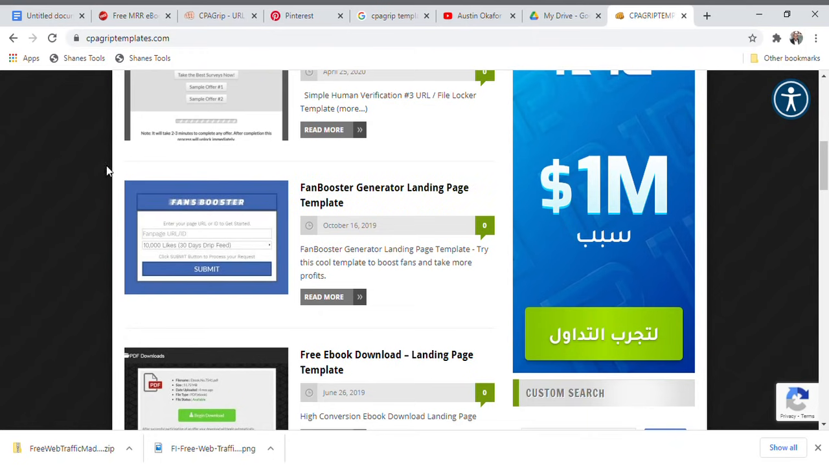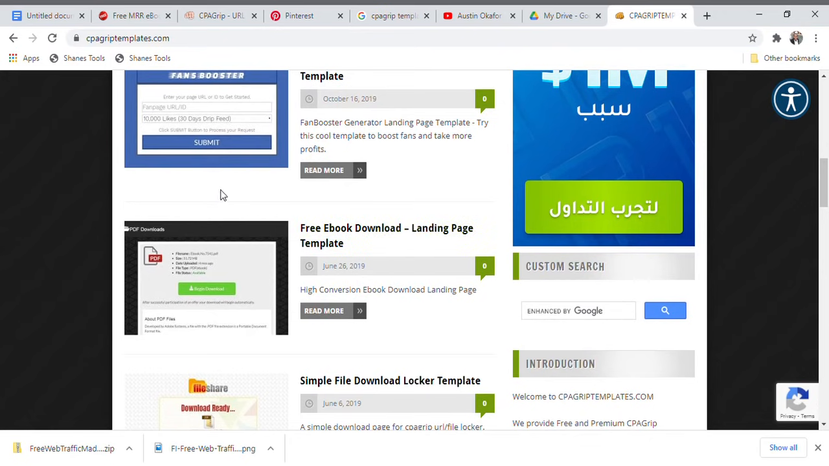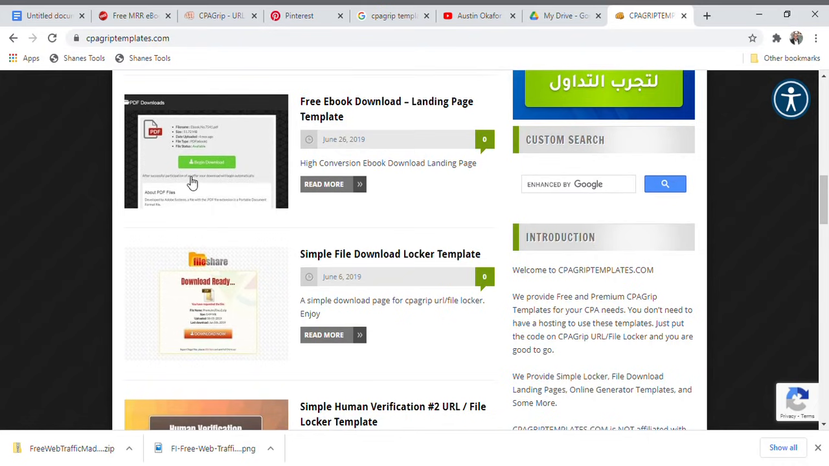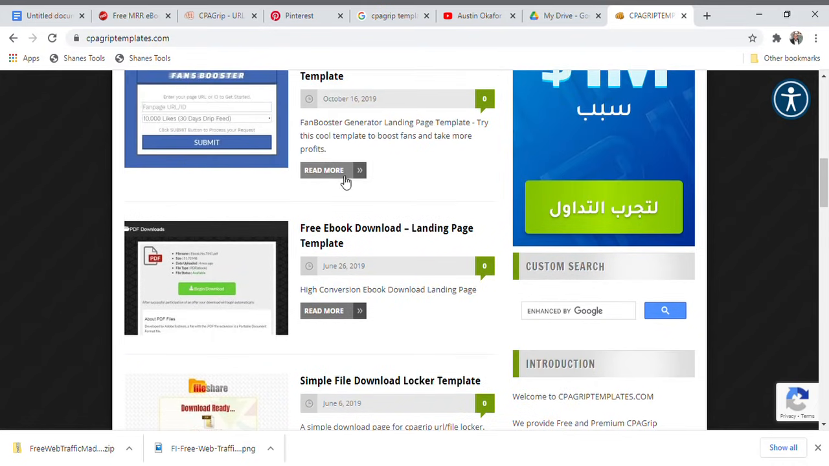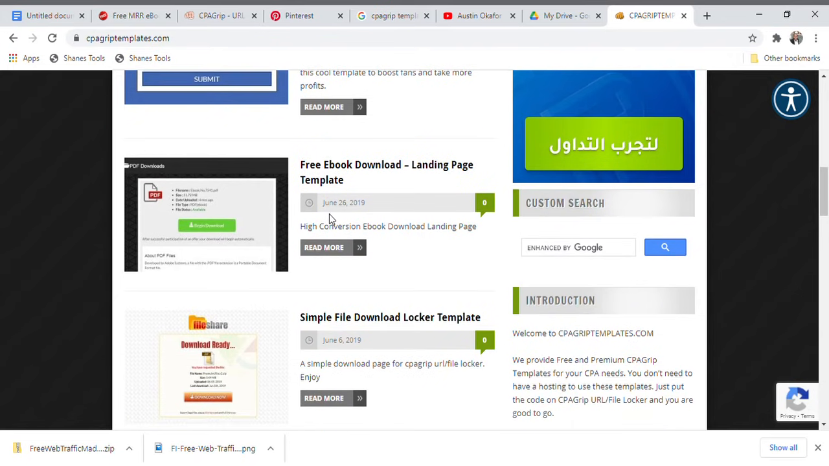You can as well use this one. It is no issues. Another one is free ebook download for those that are doing ebook. For those that are doing ebook, you can as well use this landing page template to take people to your ebook. Okay, so this one is also good. If you want to sell your ebook, you can as well use this template, guys. So please pay close attention.